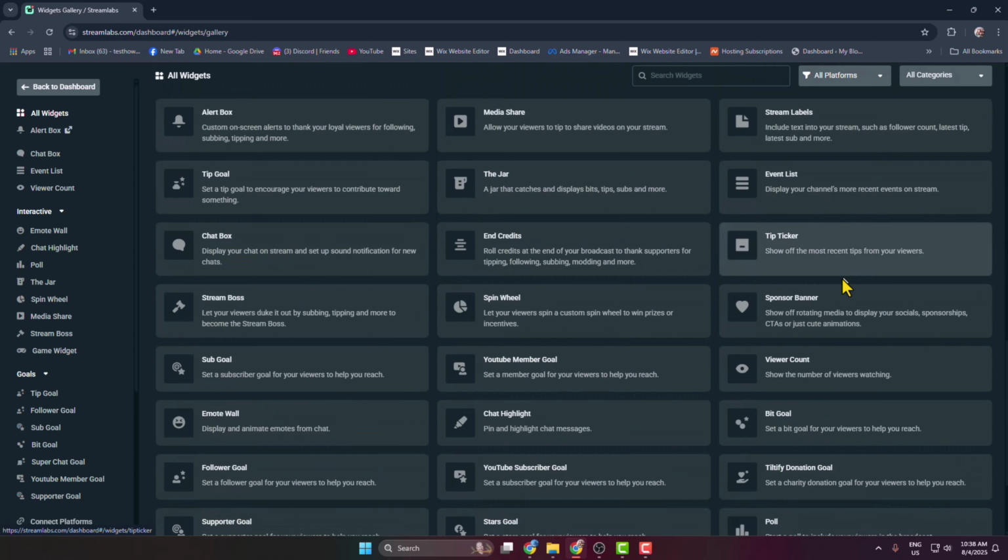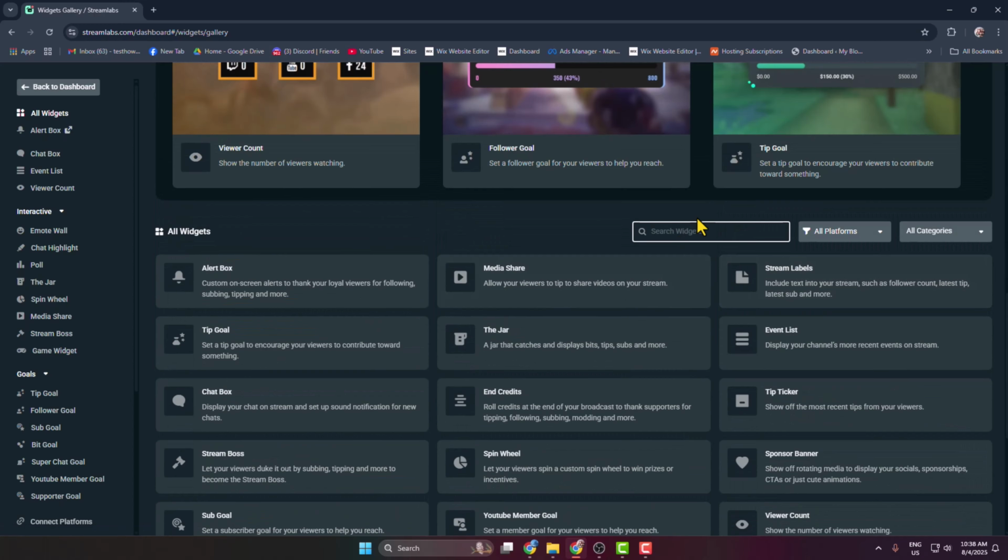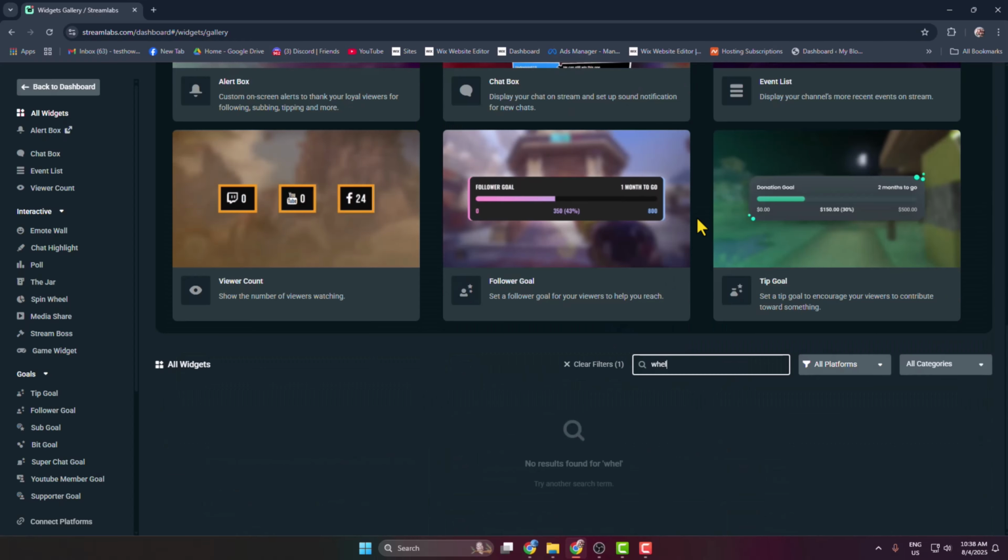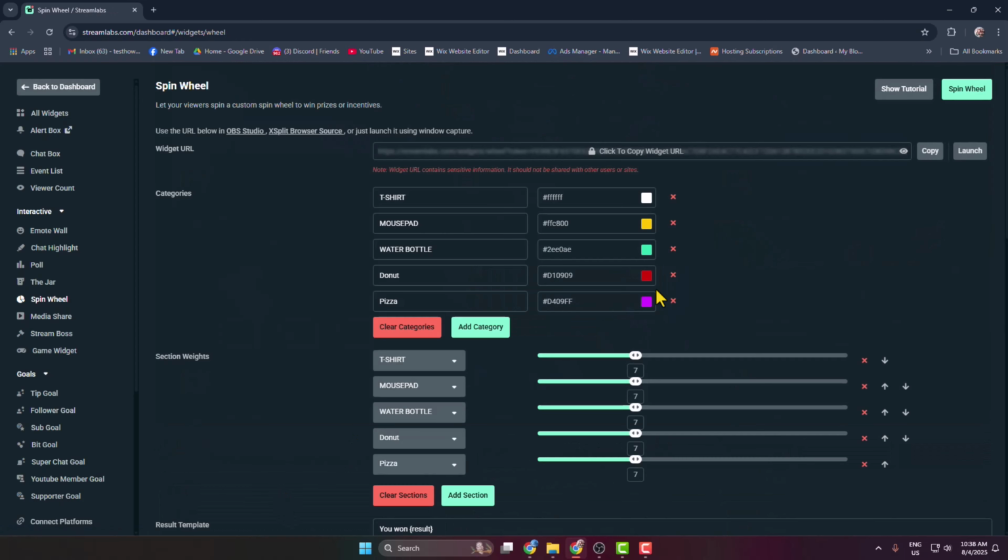or you can use this search widget box to find the wheel spin widget, and then select the widget, and here is the spin wheel widget. Now it's time to customize this spin wheel widget.